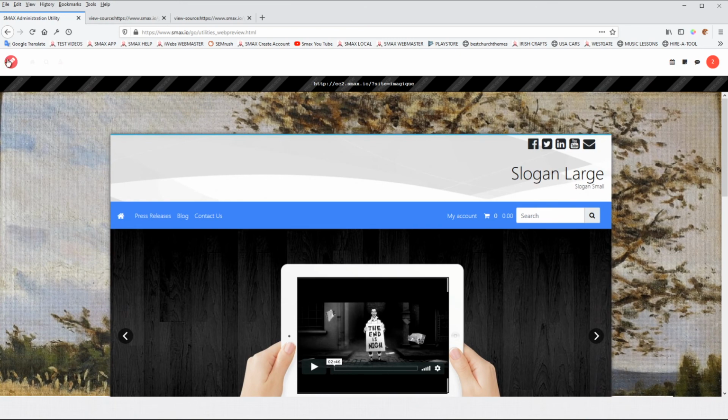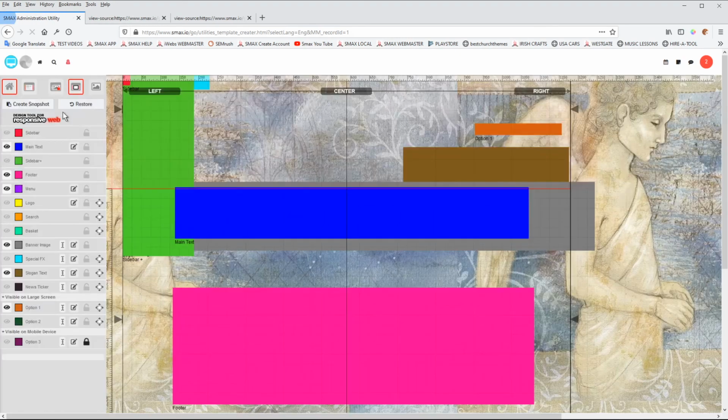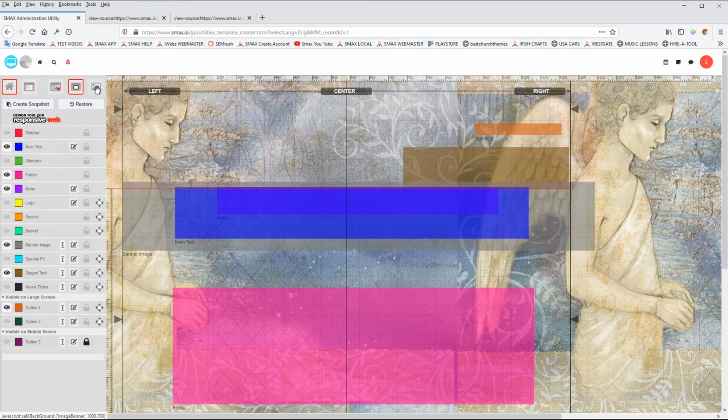So let's head back now. Here we go. That's our background image using a content frame. This tutorial was about using different types of background image with a content frame. The other tutorial was just without a content frame.